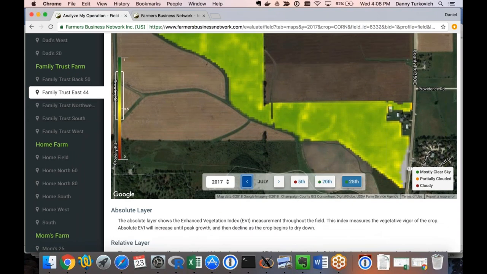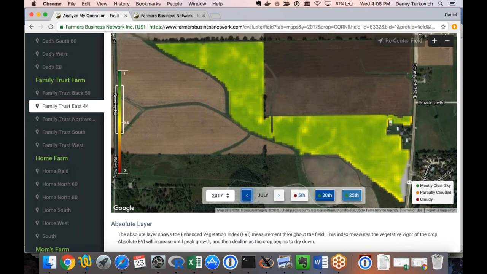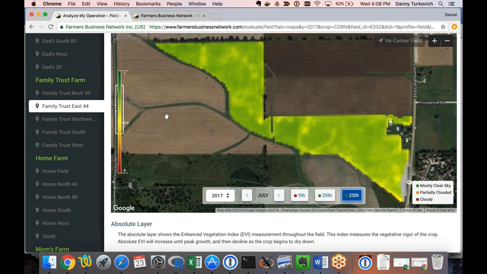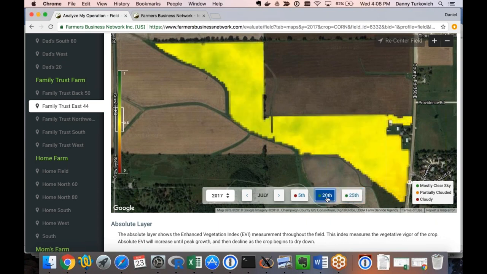So let's look at what this looks like on a couple other dates. I'm going to go back to July 20th. You can see the color changed quite a bit, and the range of EVI values also tightened up. Just within this 5-day period from the 20th to the 25th, there's a lot of growth that happened on this field. But that growth wasn't all completely uniform. There are some areas that stayed at the lower end of the values, and some that really grew quite a bit.